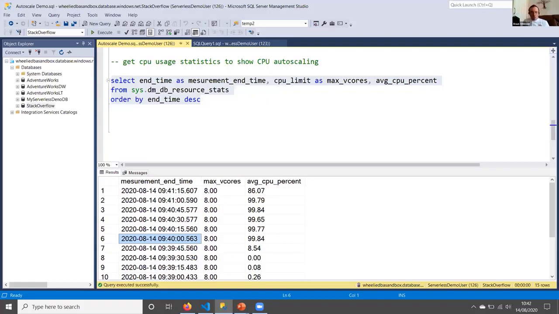And I say a maximum of 30 seconds because this DMV collects data every 15 seconds. So you are restricted by the data collection time of the DMV. It probably happened in something like 25 seconds.